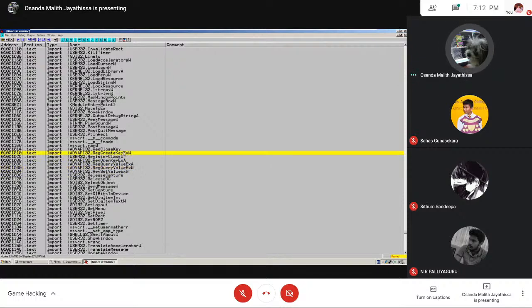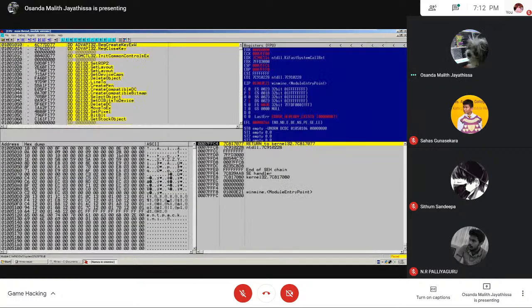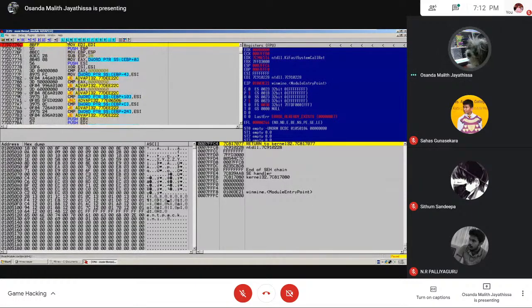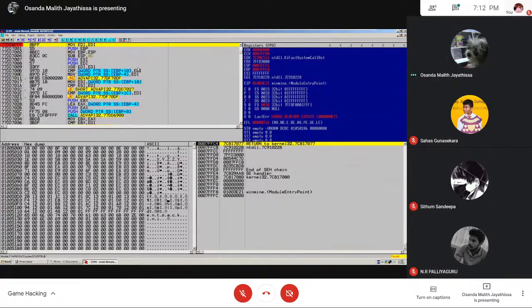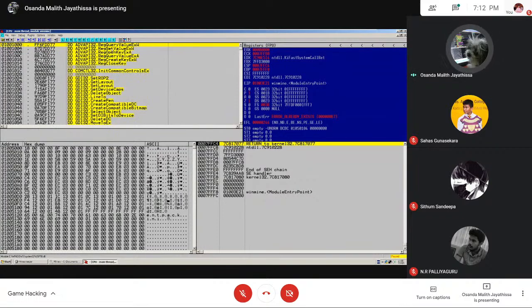So what I'll do is I'll just hit the breakpoint in the reg query value x API, and also inside the reg create key ex API and the reg query value xw API. So yeah, I hit two breakpoints in the query value x and the create xw API.